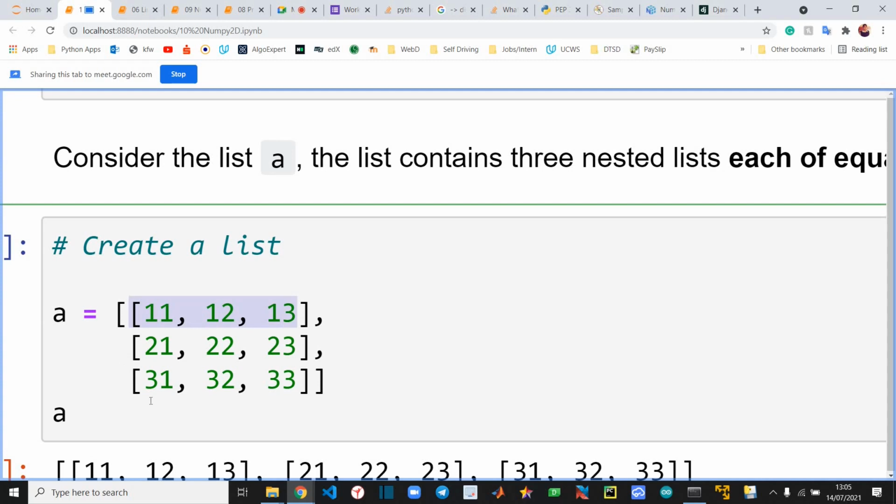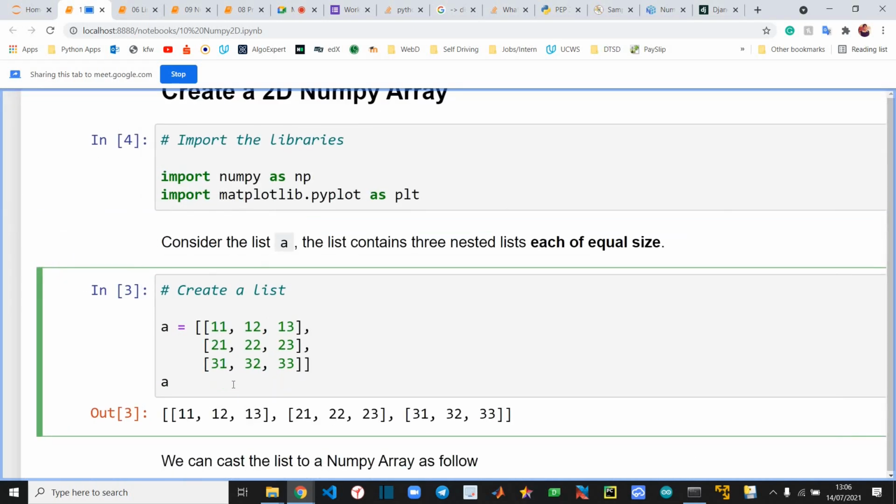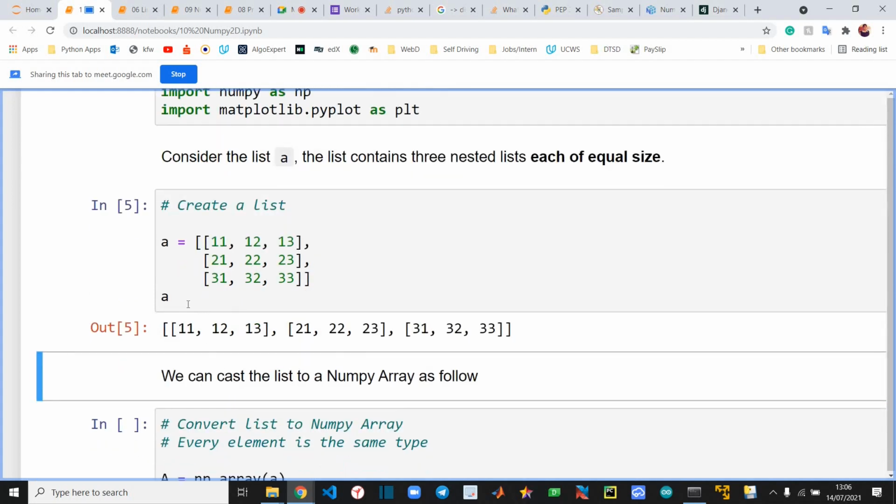This is a row, this is a row, this is a row, and these three are part of a column. These three are part of a column. These three are part of a column. And this is how you will do it if you need to work with matrices in Python. You can use NumPy, and this is how you'll have to use NumPy.